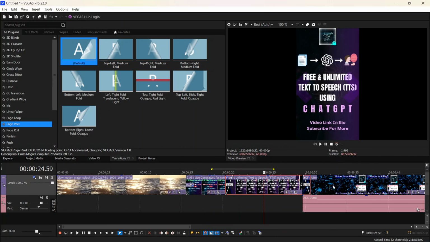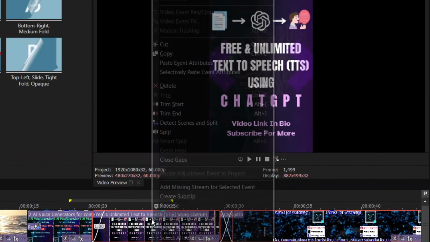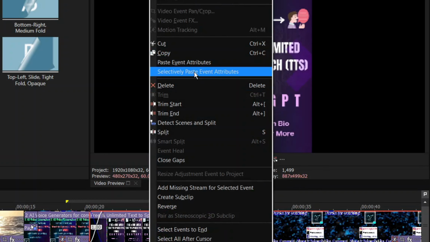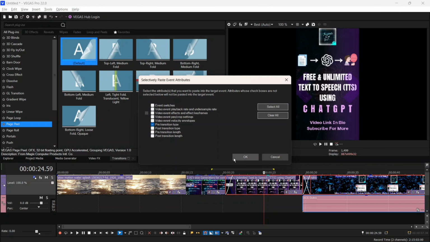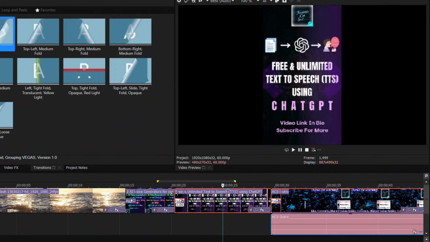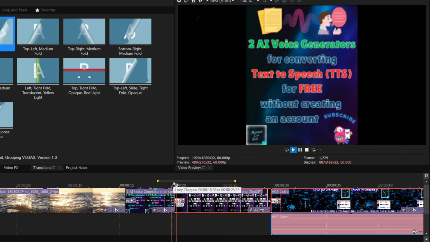Then, select all the other clips where you want the same transition. Right-click, choose Selectively Paste Event Attributes, and in the window that appears, enable pre- or post-transition type depending on which clip you copied. For me, it's pre-transition type. Hit OK, and now all the selected clips have the exact same transition. Pretty neat, right?